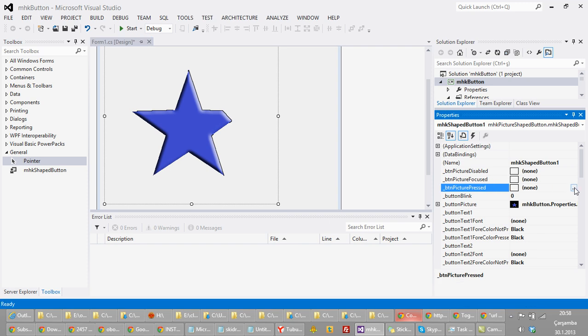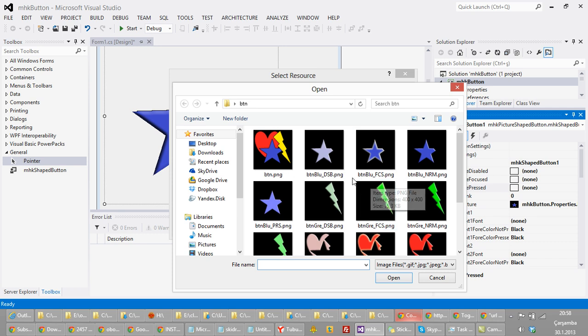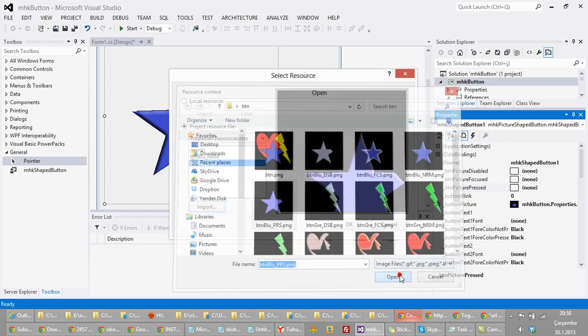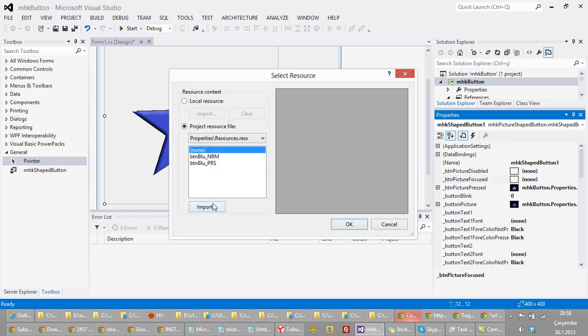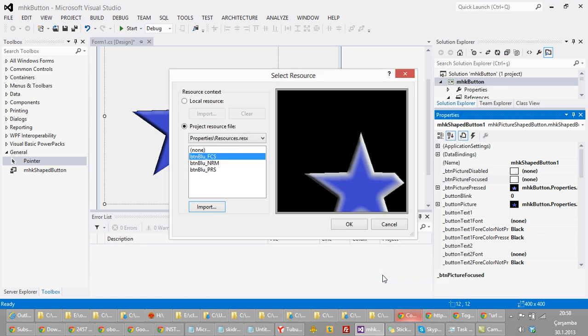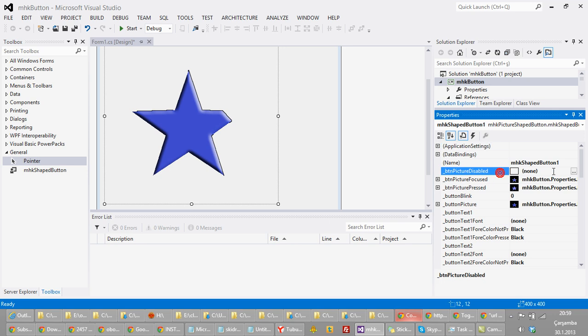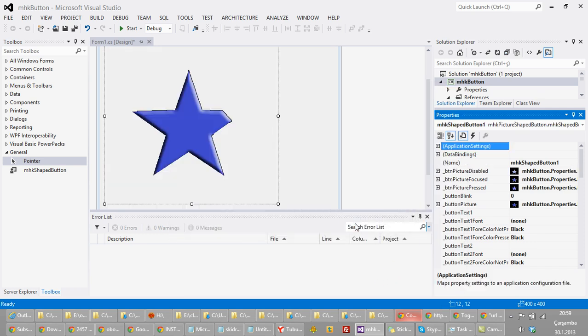Now select the picture for button is pressed. I'm going to import this one. Okay, then I'm going to import the one for the focused one. It is this one. And I need one for a disabled, and that's this one. Okay, the first button is ready.